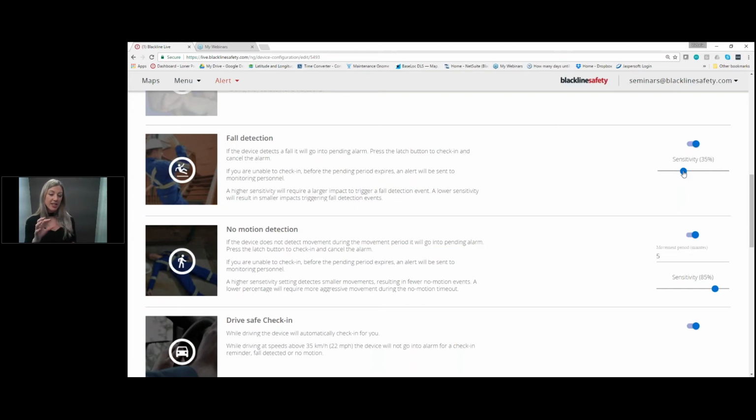Now, the sensitivity is good because remember earlier I said if the device keeps going off and they're doing a lot of physical activity, you can take it up. So if I put mine up to 40%, I need to scroll down and click save, but that's going to adjust my sensitivity so it's not sensitive when I'm doing all those high impact movements.